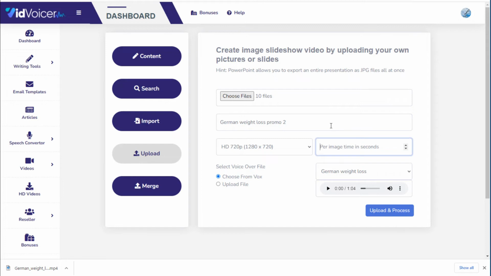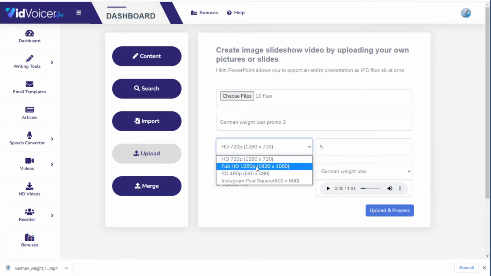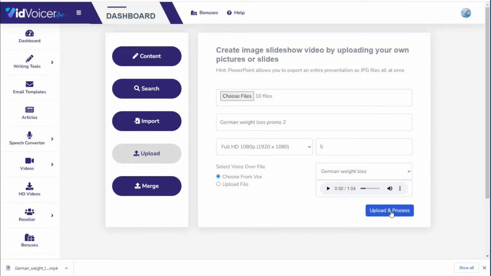You can choose the amount of time you want each image to show. You can choose the size of the video again. Then you just click Upload and Process, and it will create a video just like the one I showed you moments ago, just a slightly different way of making it.